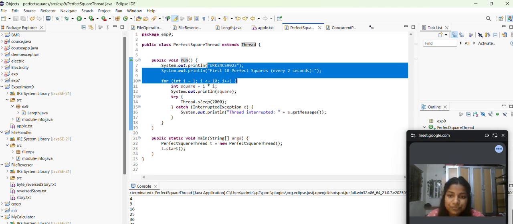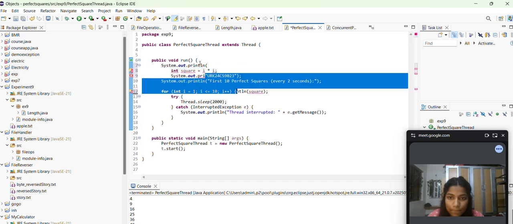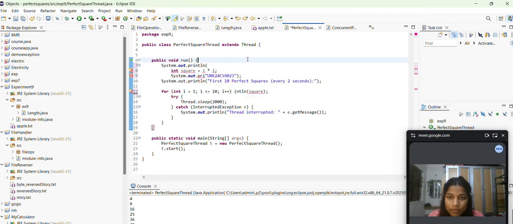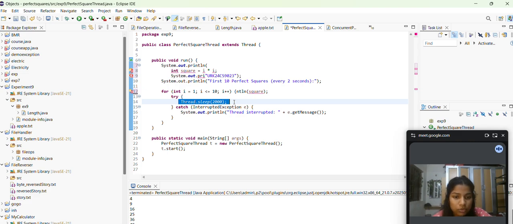Over here we are using a loop to calculate the squares. To make it display each number with a 2-second delay, we use the method Thread.sleep(2000). Here 2000 milliseconds is equal to 2 seconds, and if the thread is interrupted during sleep, the exception is handled inside a try-catch block.